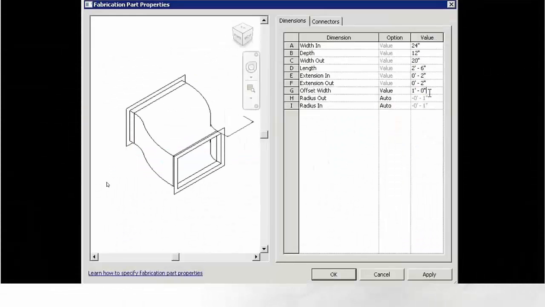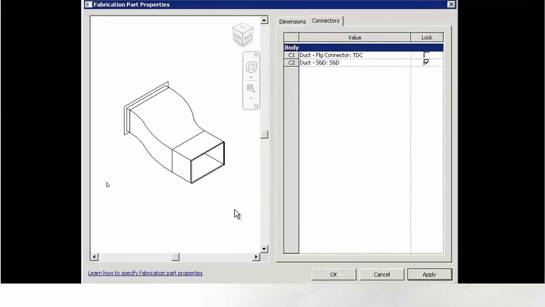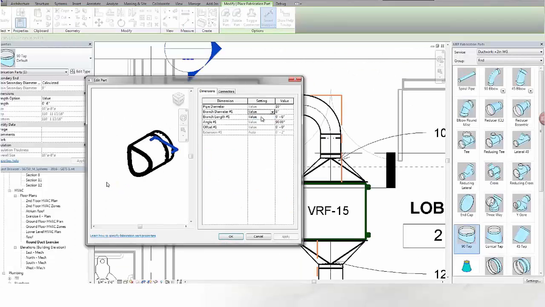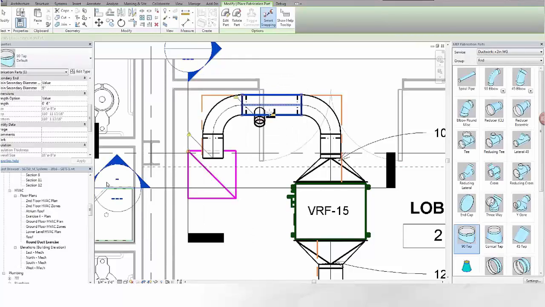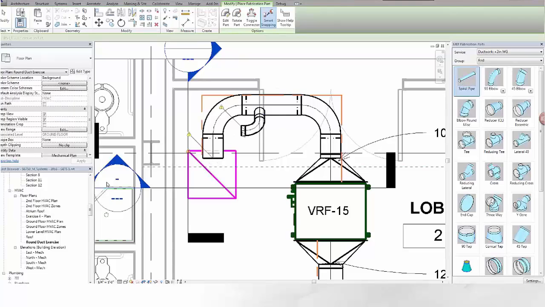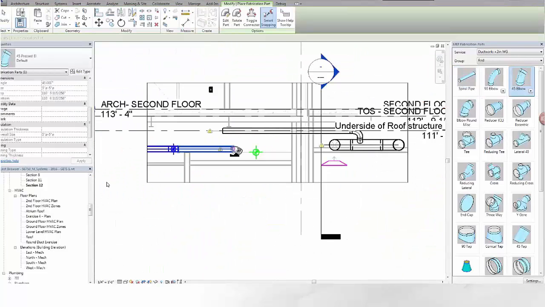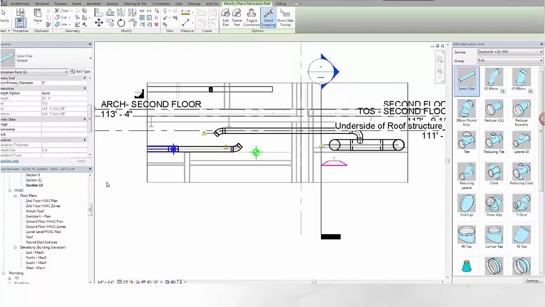So, a quick snapshot of the fabrication parts properties. When you open this up and bring it into your model, you can go to the properties and edit information in that part. And what we're seeing here is how easy it is to start using these fabrication components inside of a Revit MEP environment.